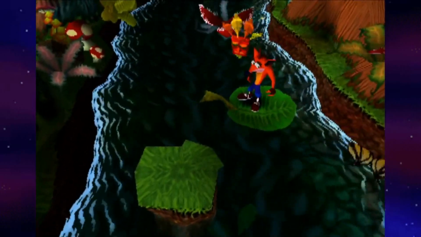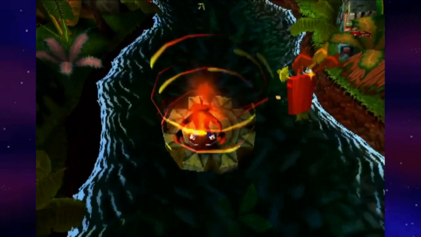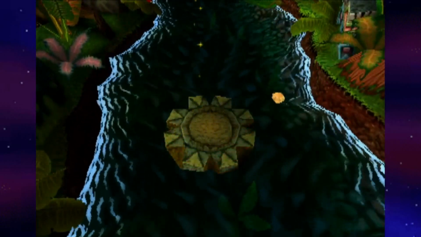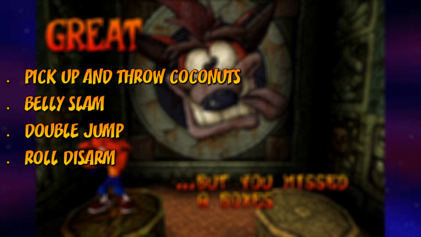Crash 1 is, as we know, a very bare-bones platformer. The only things Crash can do are move, jump, and spin. He collects Wumpa Fruit and can use Aku Aku for protection, and that's it. Originally though, there was going to be a lot more to it.